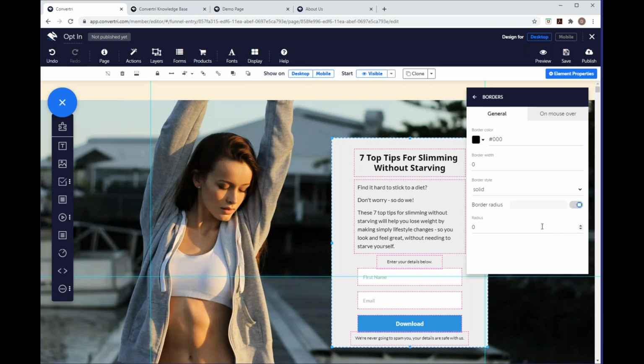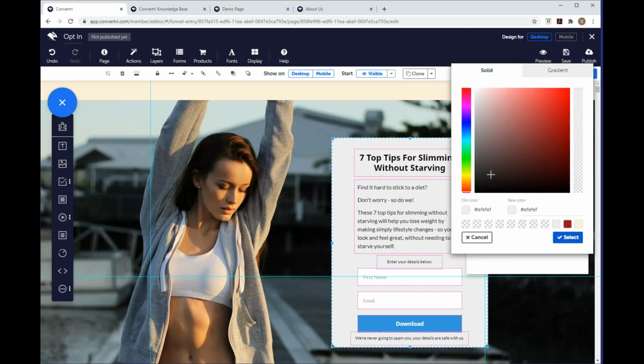So we can select this little button here, and that will just add our radius to each border. So if we add 20, that's a nice number. And then we're going to come to our background color and change it to a more transparent version.